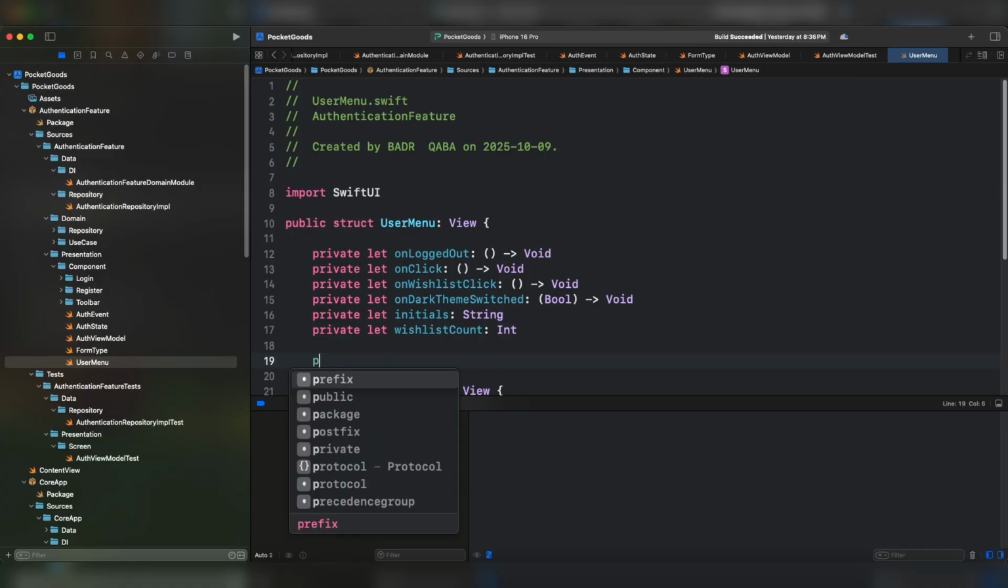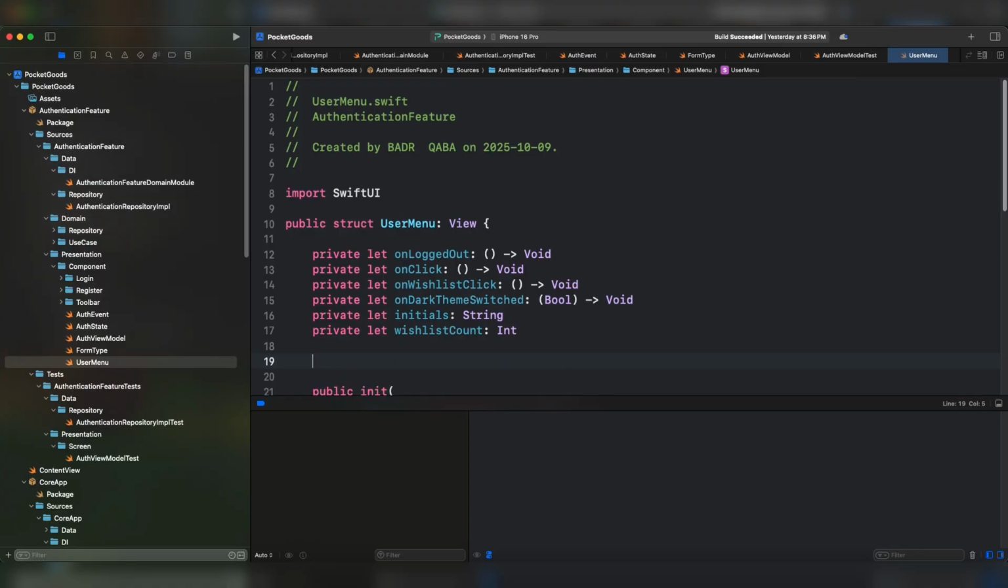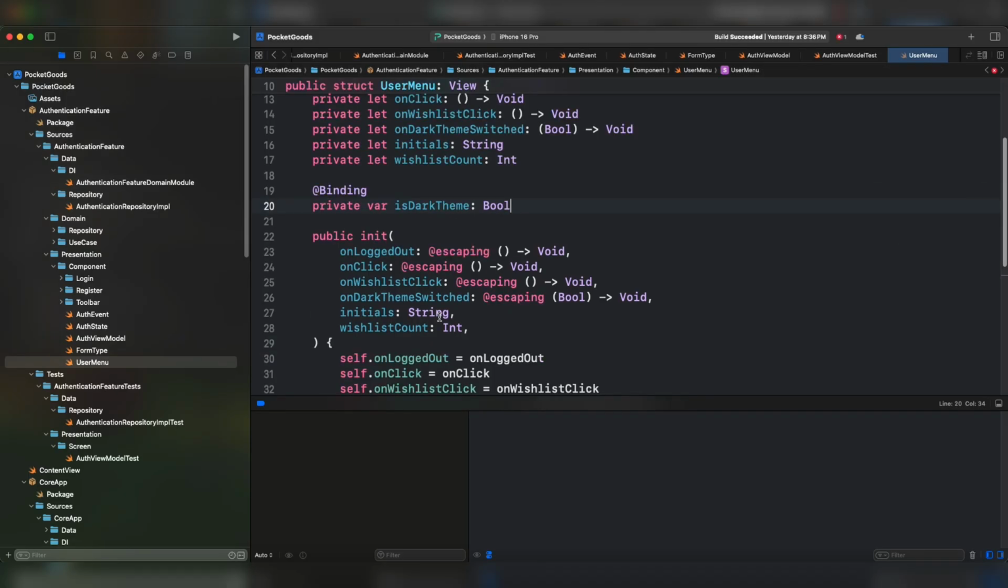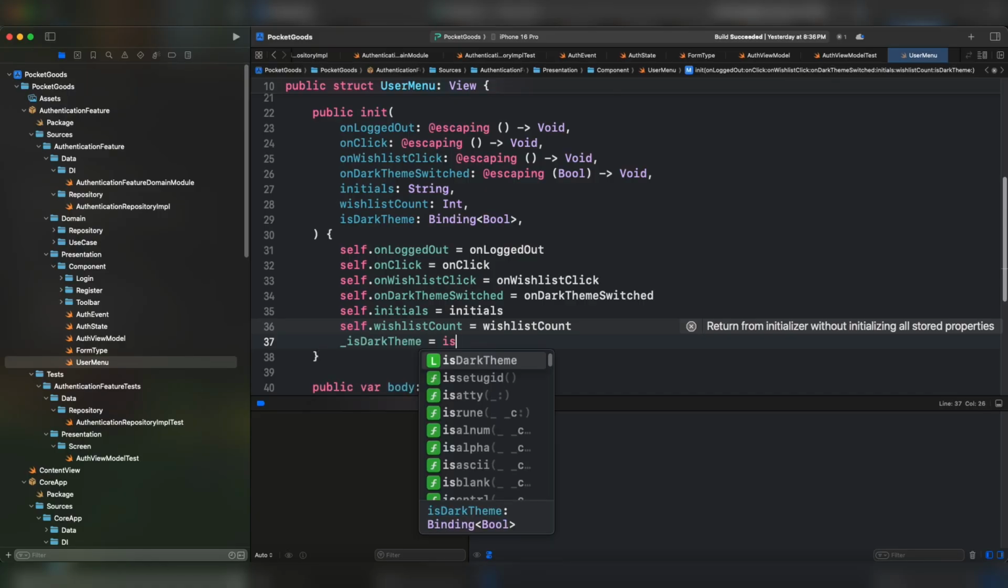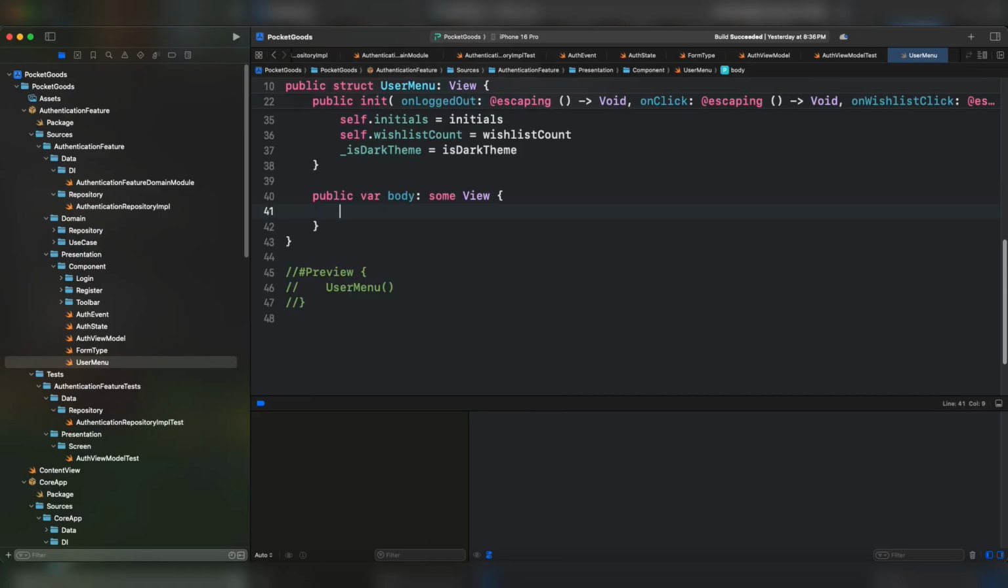Let's add a public initializer. Under the user menu, we need to add the view theme toggle. Therefore, we need the binding is dark theme. Let's add it to the initializer, and we have to initialize it here by doing is dark theme equal is dark theme. Now the button that's going to activate or to make the menu appear or disappear, we're going to hoist, as I said before, the click or on click. And we have to open basically the menu.